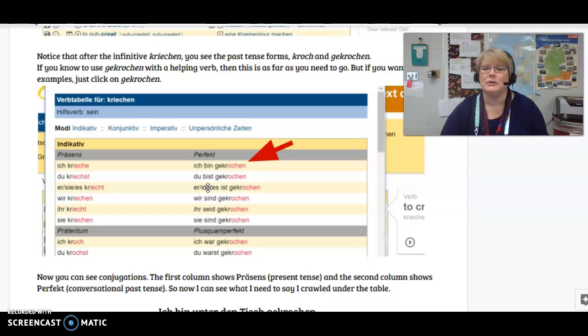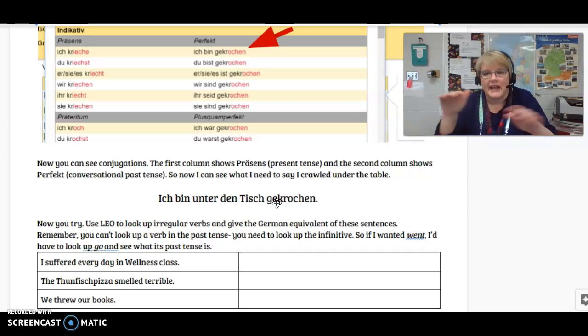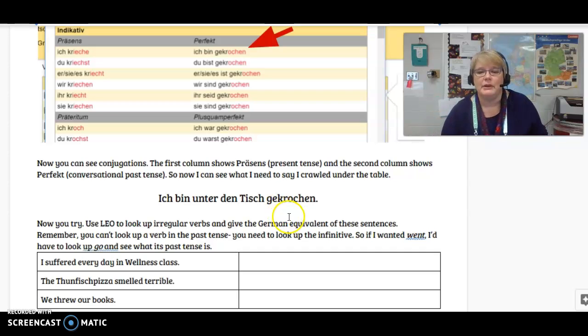Also, dict.leo will even pronounce it for you. Click on that little speaker, and it will even pronounce the word for you. So that's how you do it, guys. Also, now if I wanted to say I crawled under the table, I would know that I need to say ich bin unter den Tisch gekrochen. Gekrochen, of course, is the past participle. It goes at the end of the clause.